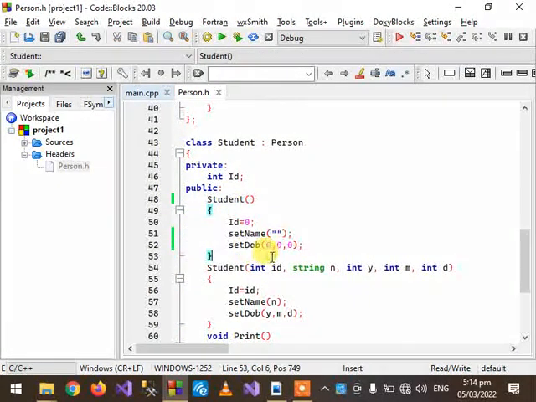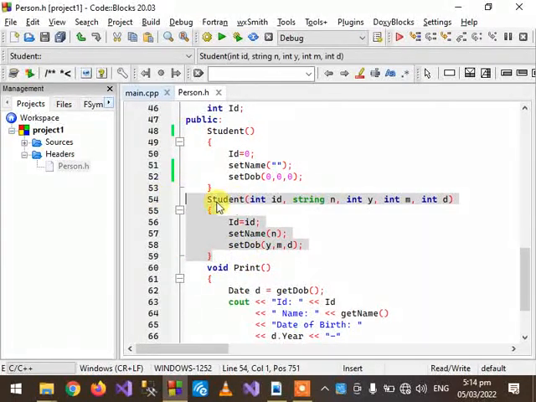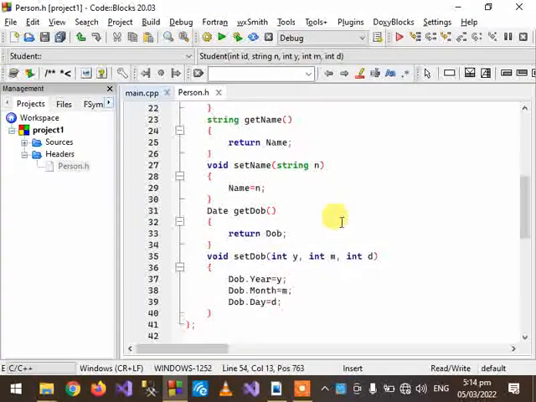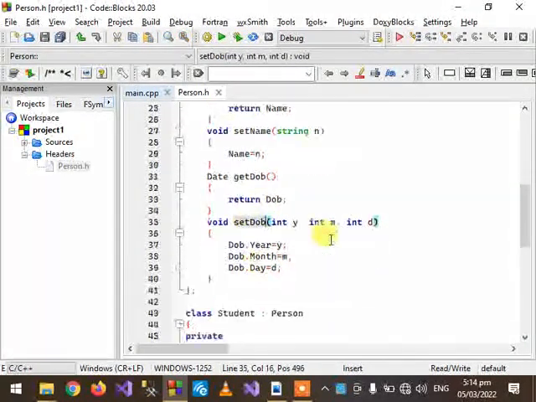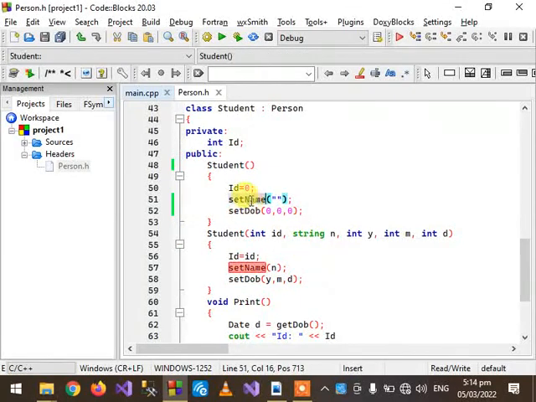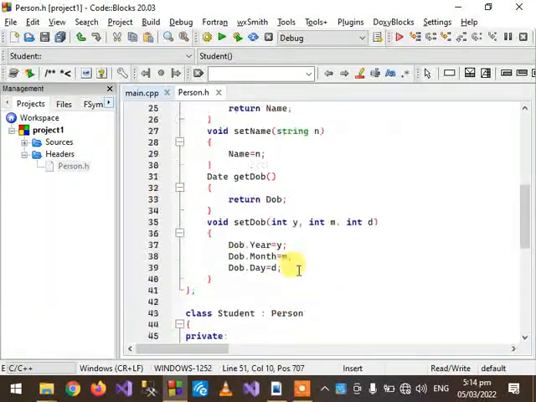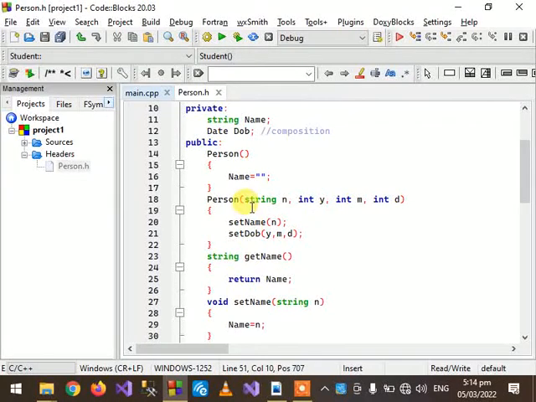student constructor and this student parameterized constructor. Now you can see that there is a function set name and set date of birth, which we are using in the child class definition. Instead of using these functions, we are already using these functions in the parent class constructor here.